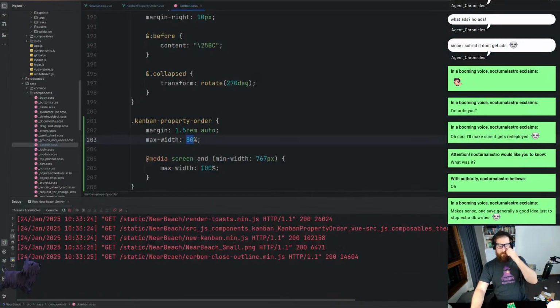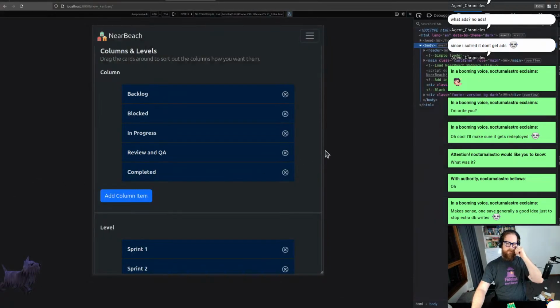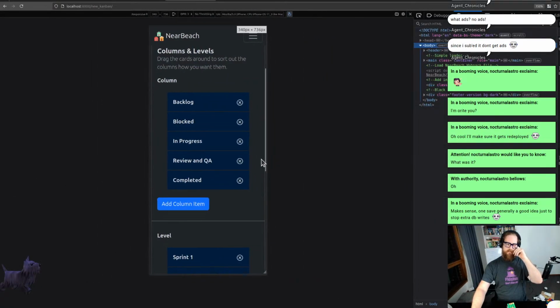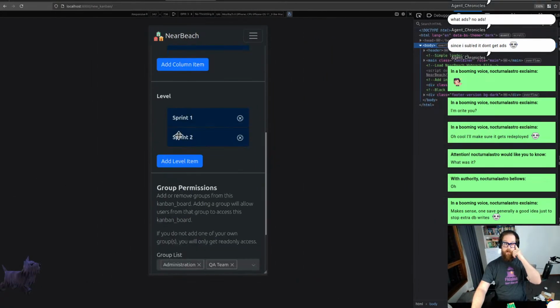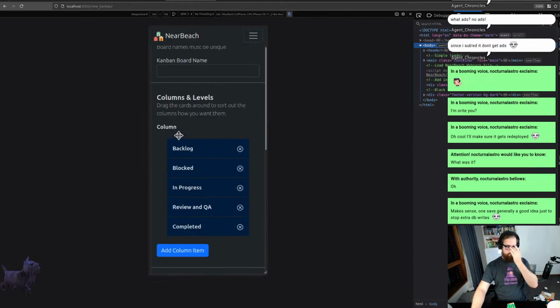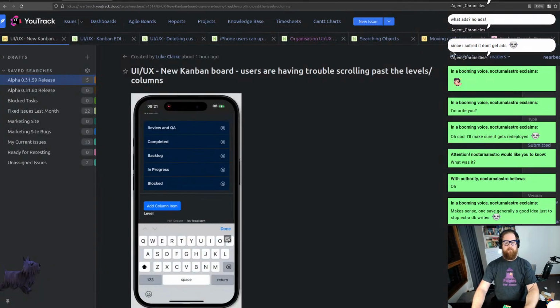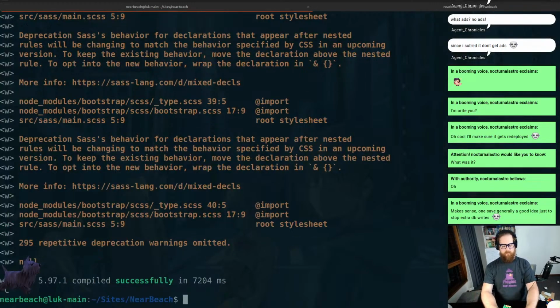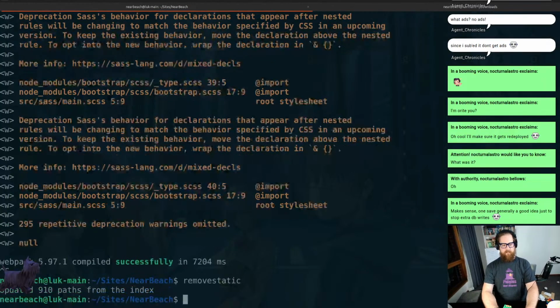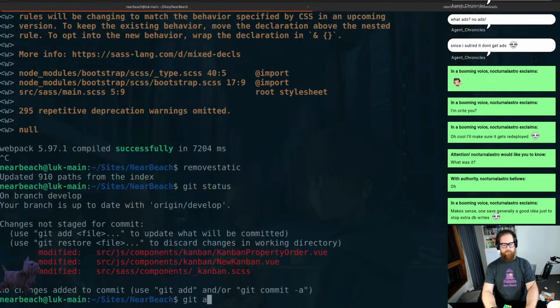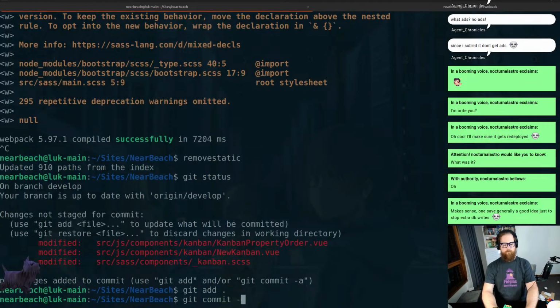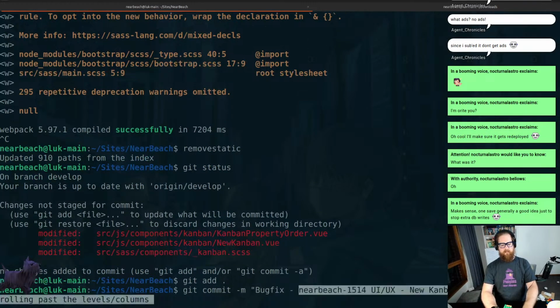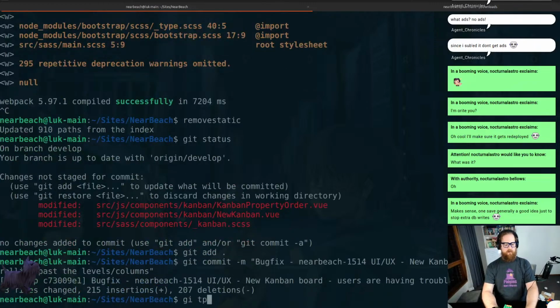All right, so we've done that. So the idea is now the person can scroll by without being affected. So yeah, let's do that. Let's go over here. Let's remove static. Let's get status. Get add. We've got our bug fixes, paste that in, and we just go git push.